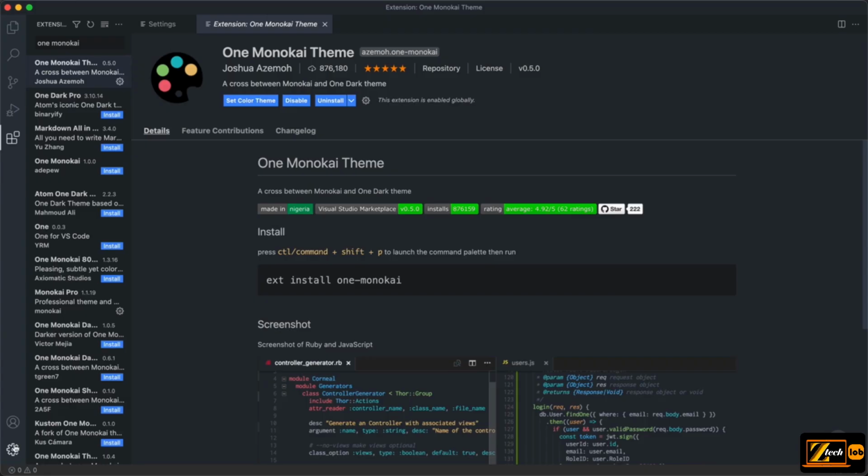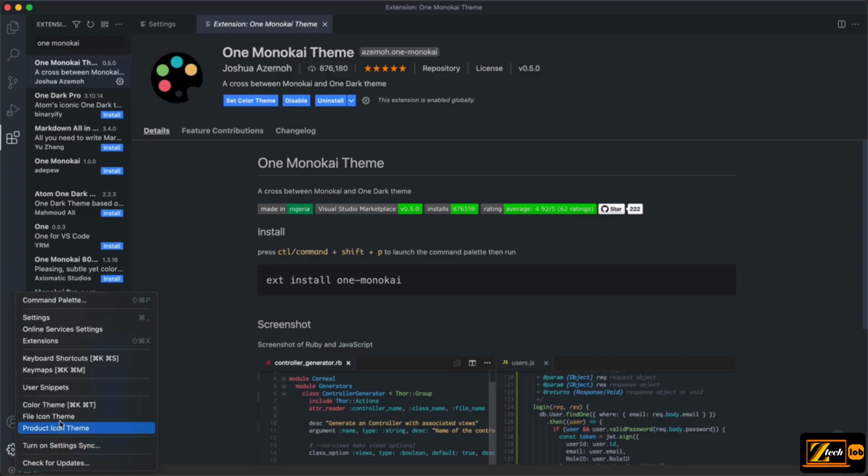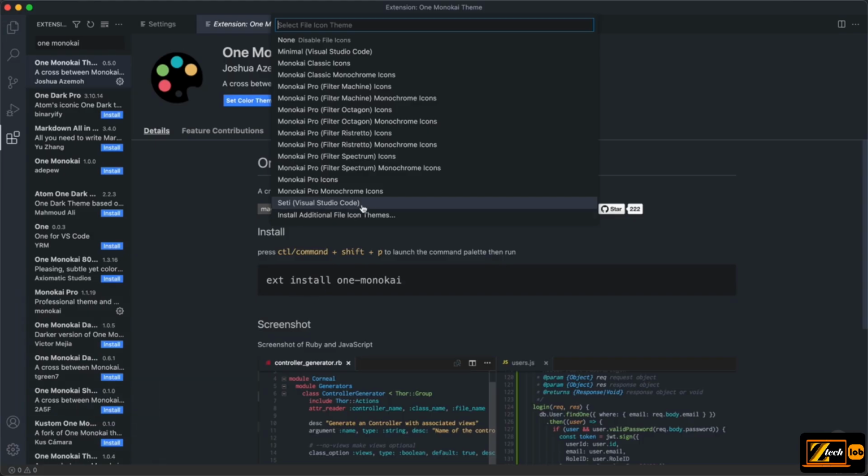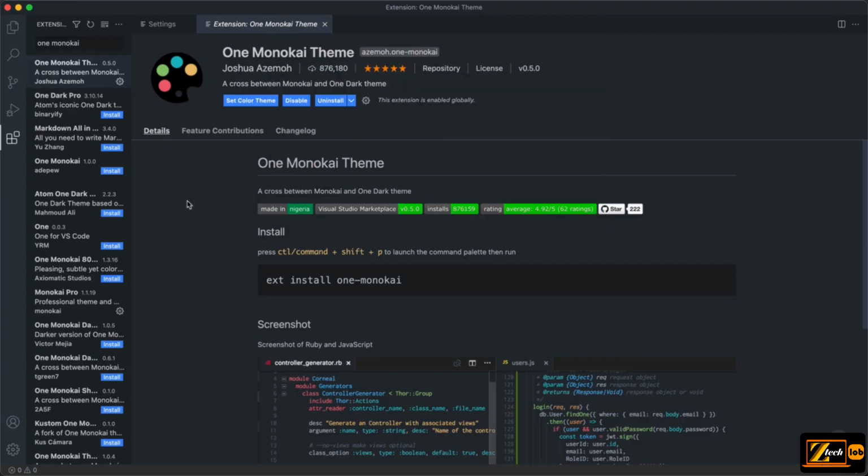Finally, there's just one more small thing, which is this file icon theme. So this doesn't really matter, but I set mine to this option here, so SETI. And so again, if you want your editor to look just like mine, you can also go ahead and choose this option. Okay, and with that, we are done setting up VS Code for now.